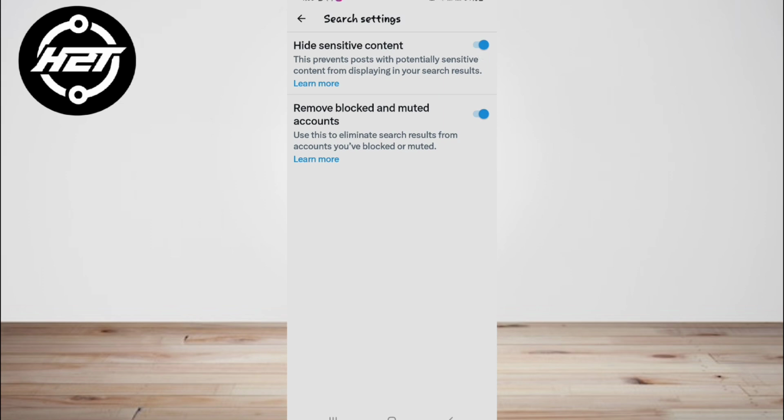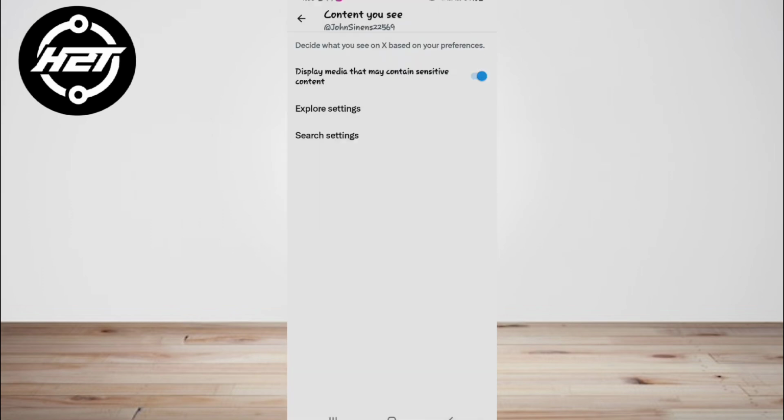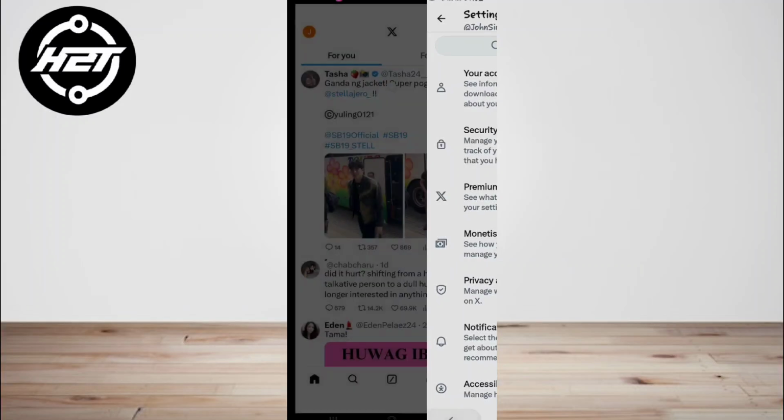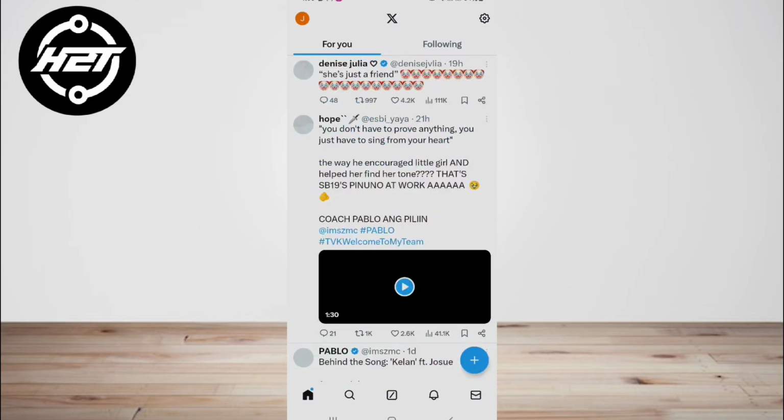X Media Policies describes the type of content it considers as sensitive. In addition to nudity and sexual behavior, it lists content such as graphic violence, gratuitous gore, and animal abuse. Some of this content is prohibited, and some have limited exceptions.